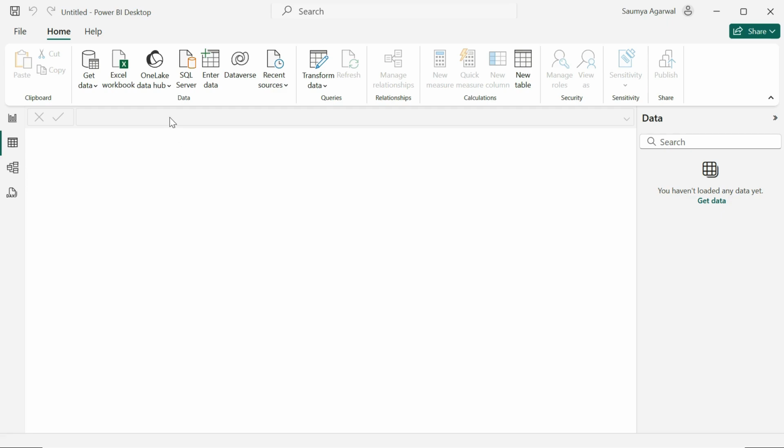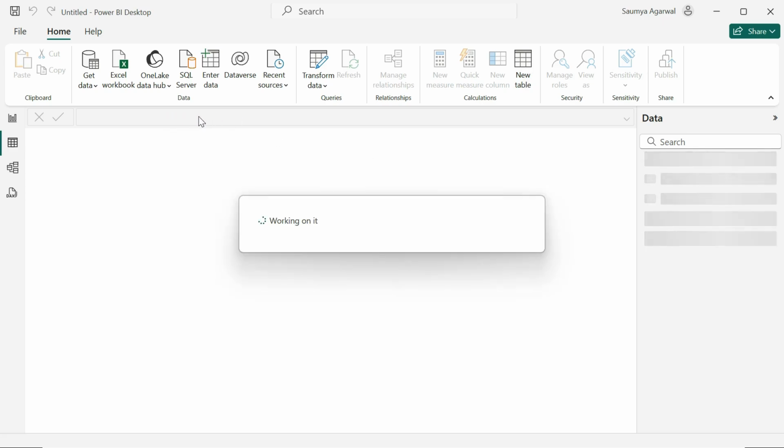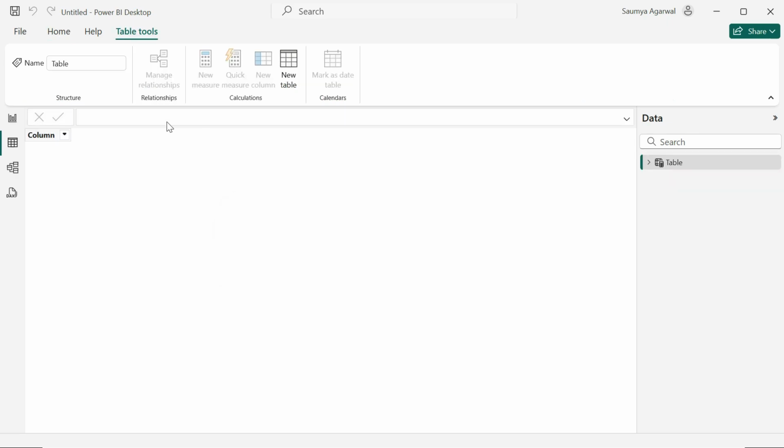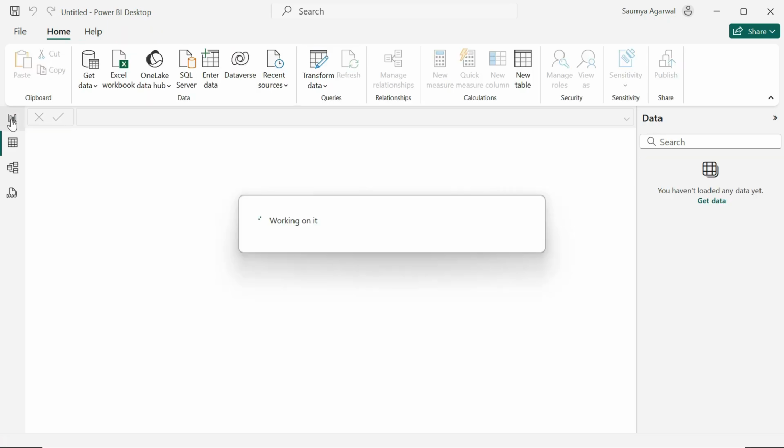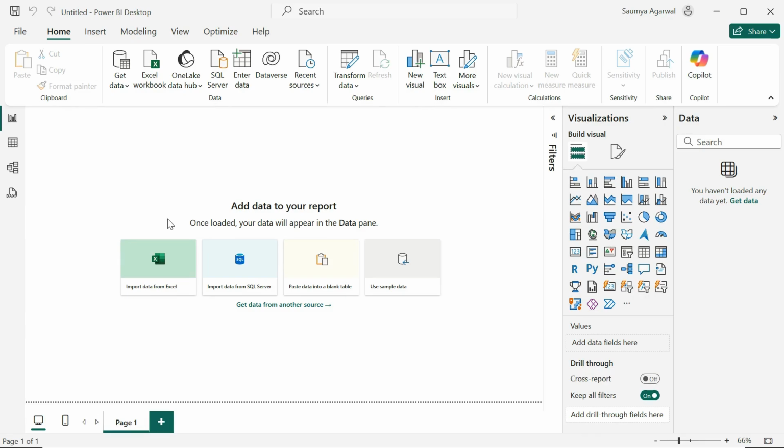You can create the calculated table in your table view using the New Table option. If you click on this New Table option, this formula bar will get enabled, and you can type the logic for how you want to create this new calculated table. But here we will be learning how we can create a static table, and we will use this static table to demonstrate the DAX operators we will be learning in the next video.